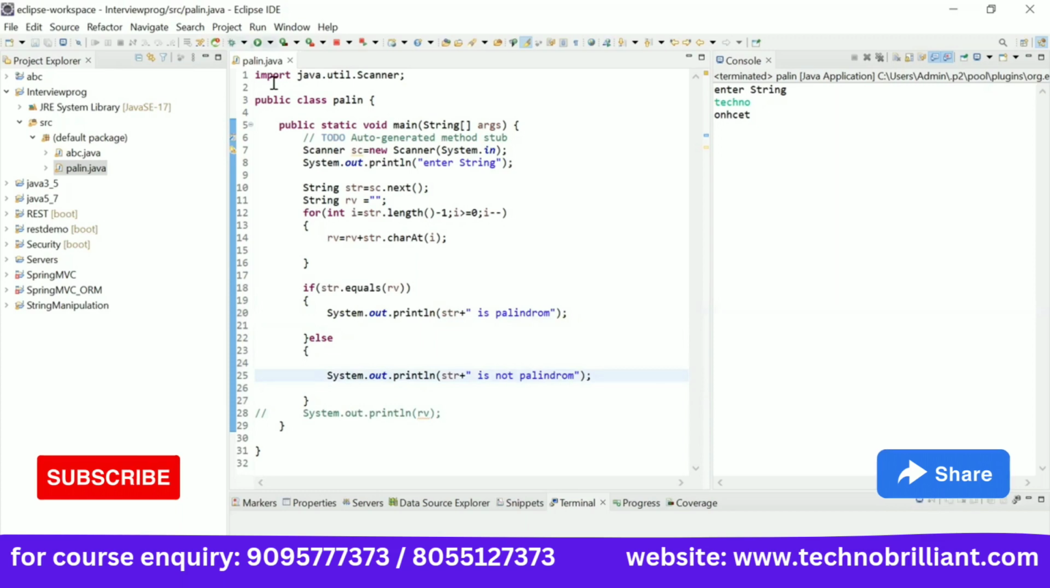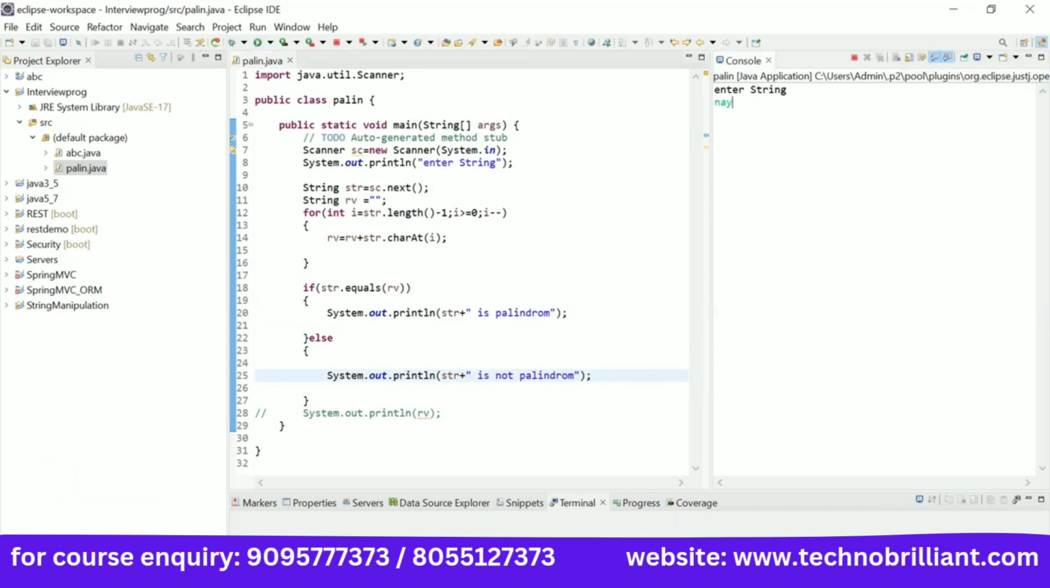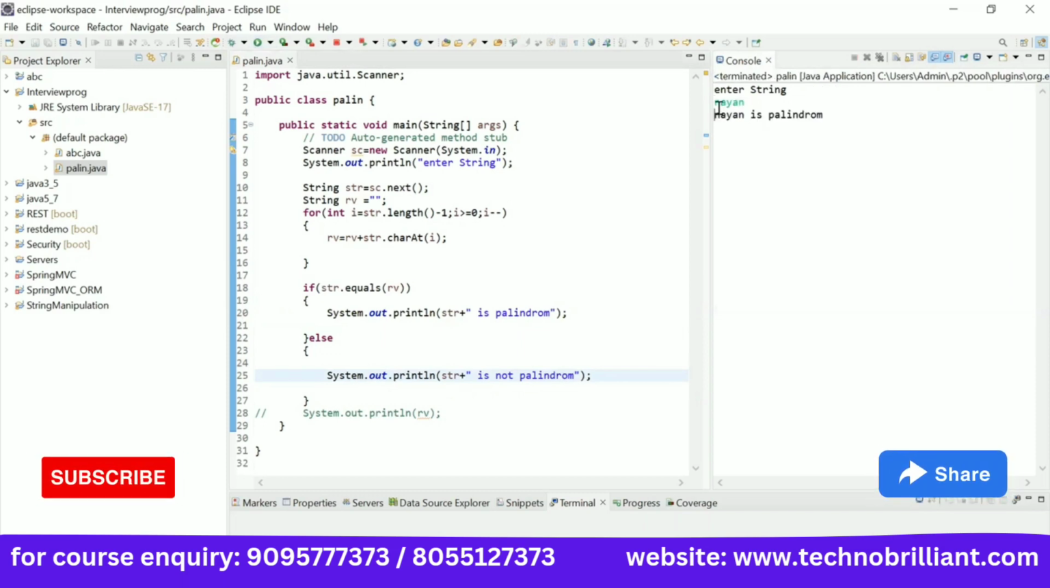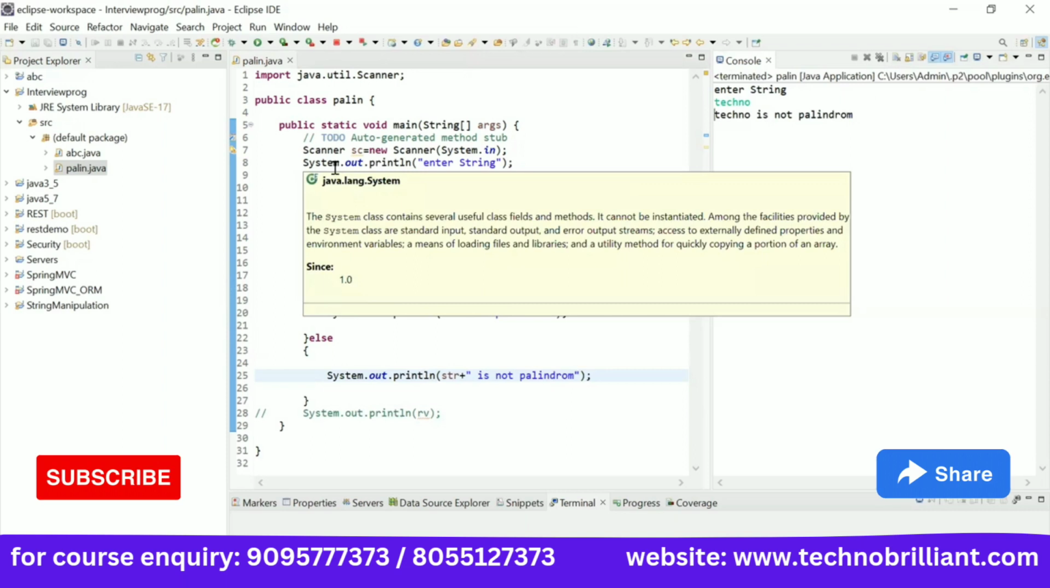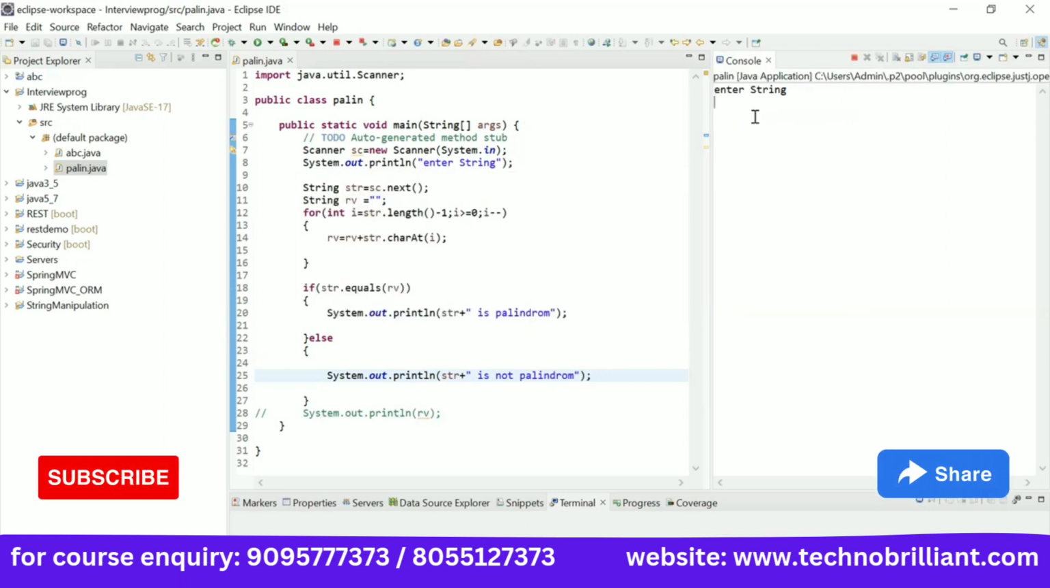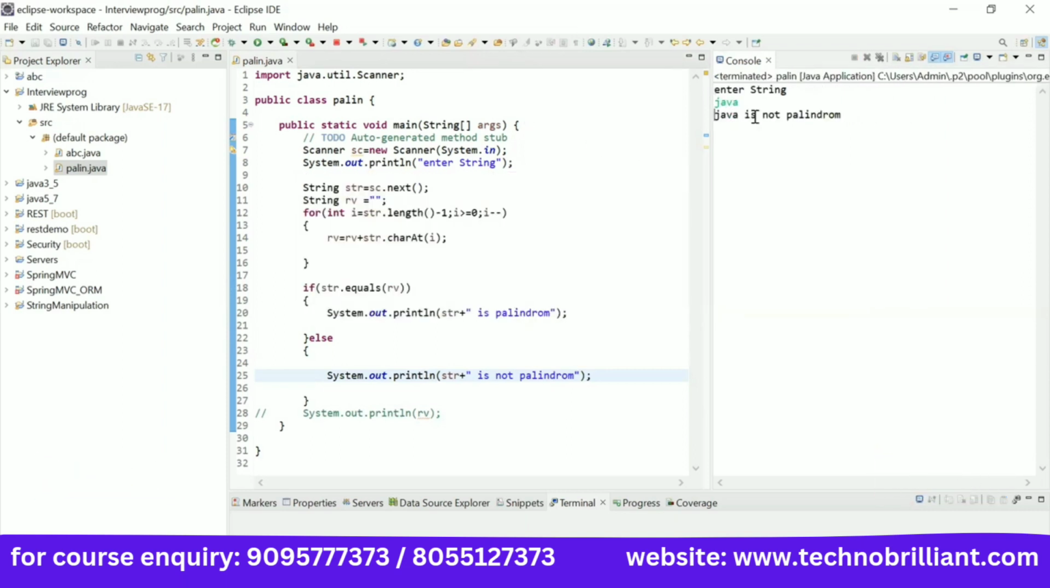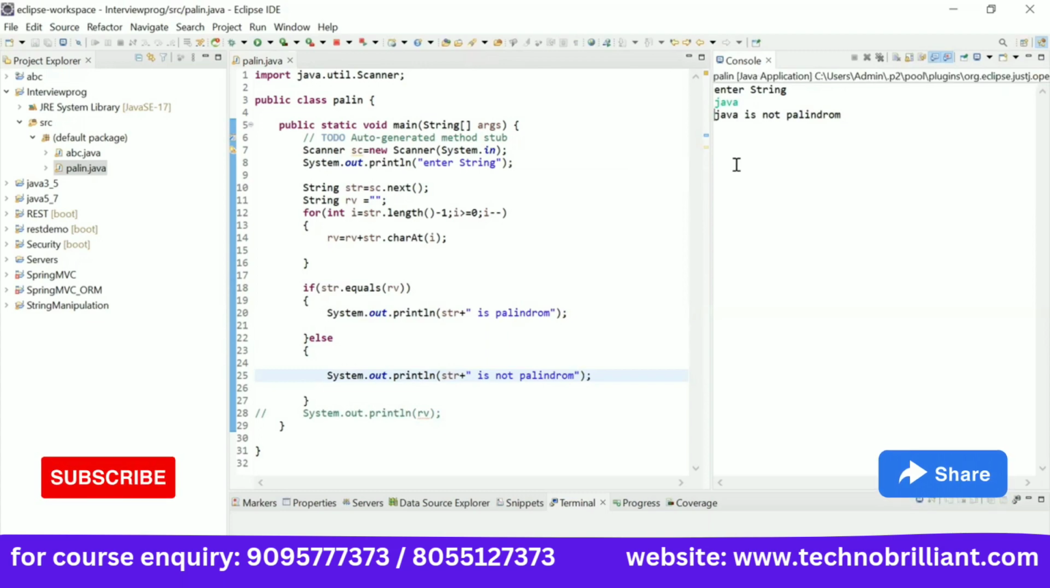So again, save and execute. Now this time I will give an example like NAYAN, that is Nayan. Nayan is a palindrome because the reverse of this string is also the same. Again, I will enter one more, like Techno. Then Techno is not a palindrome. We will see another example also, like Java. Java is not a palindrome because the original string and reverse string are not equal.